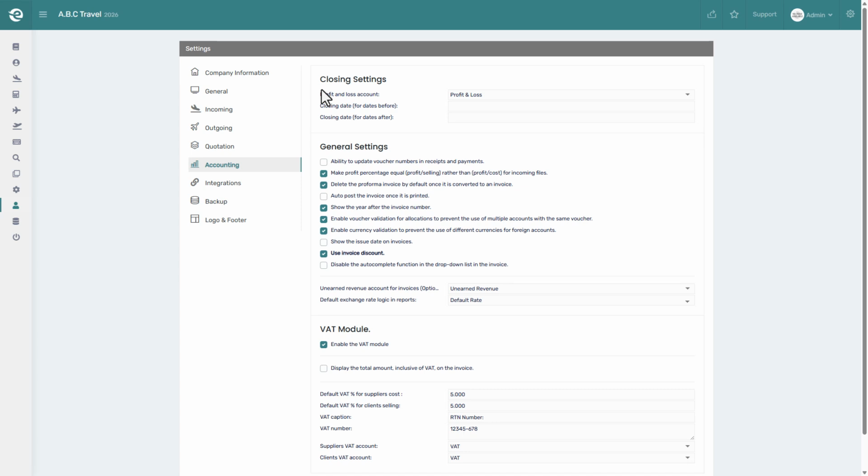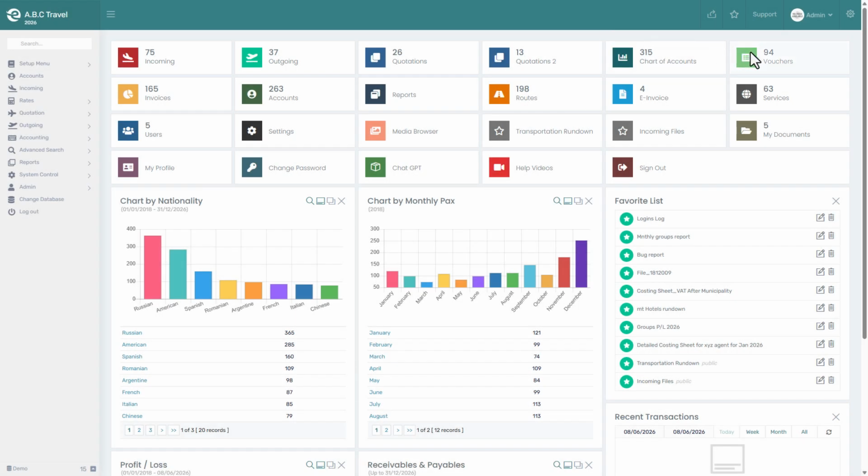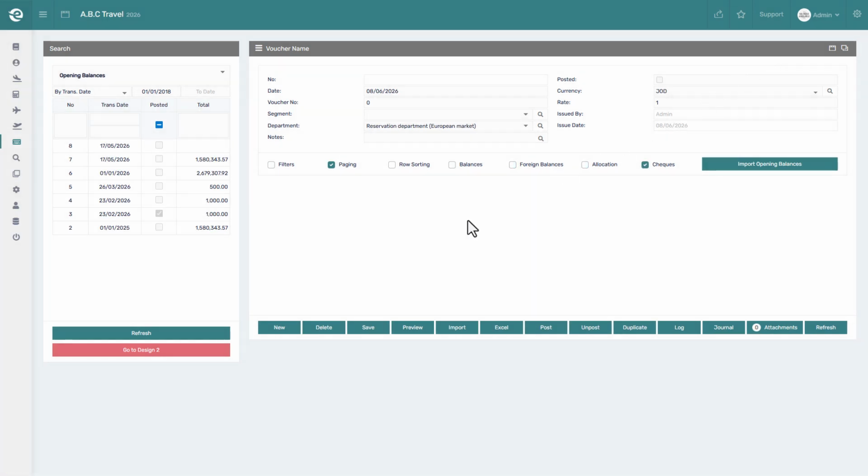We will start with the Closing Settings section. The first field is Profit and Loss Account. This defines the default profit and loss account used by the system during accounting processes. This account is also useful when importing opening balances.